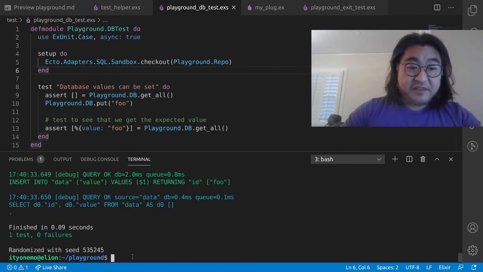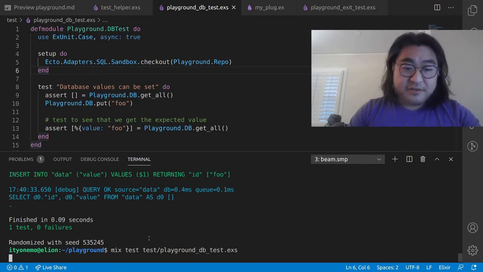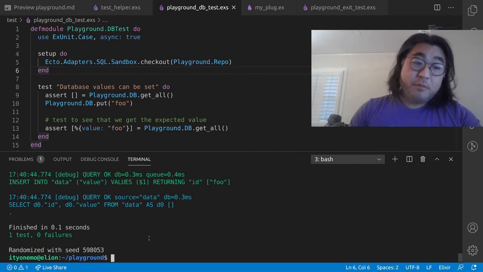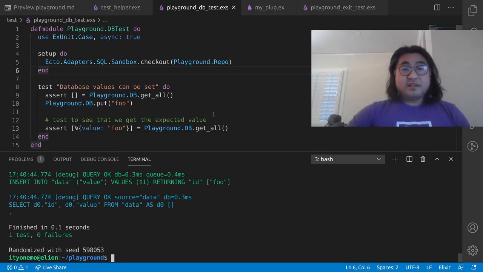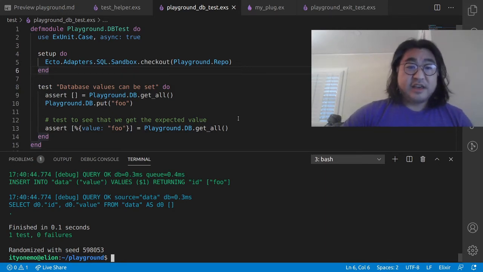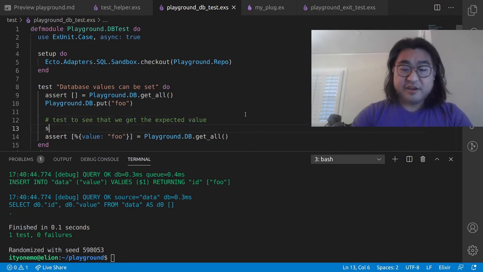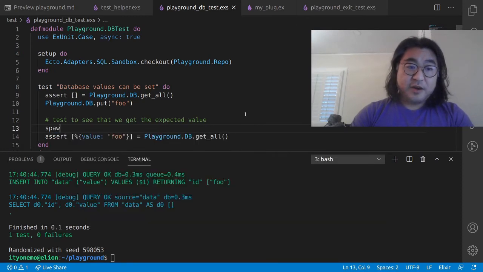And now you can see it passes. Well, it passed correctly the first time as well. So let's run it again. And you can see that I can run it as many times as I want, and each time it will roll back the changes. Great. So let's also go ahead and see that this entire thing works as we expect, or will fail to work if we put this inside of a spawned process.